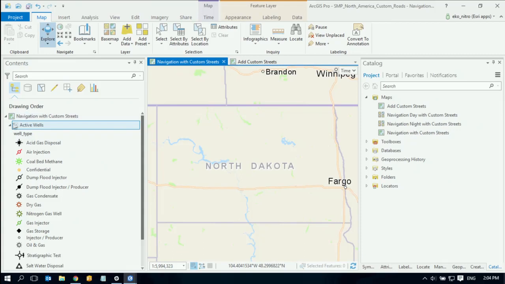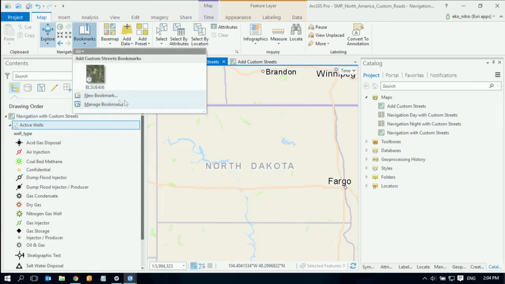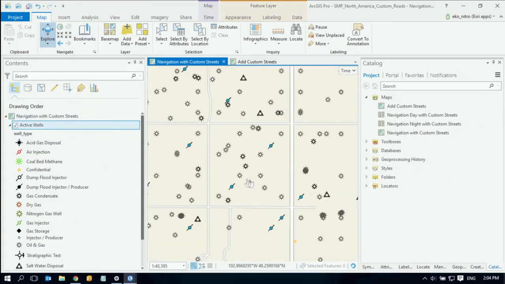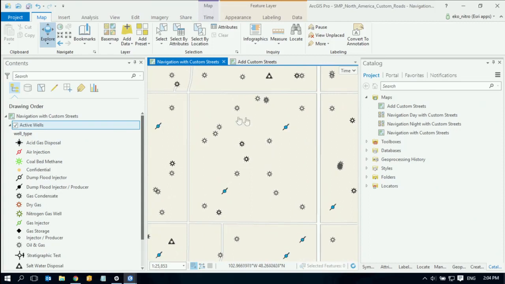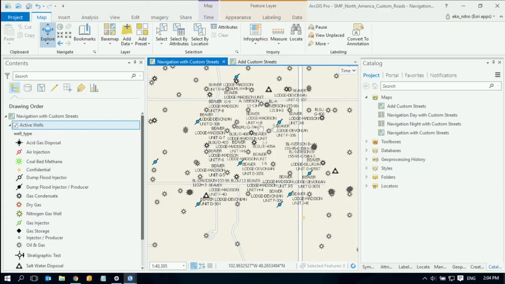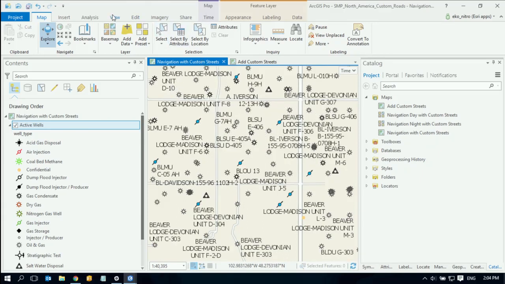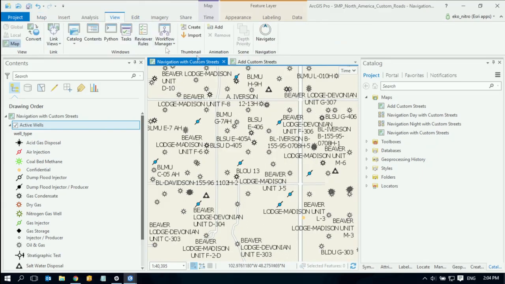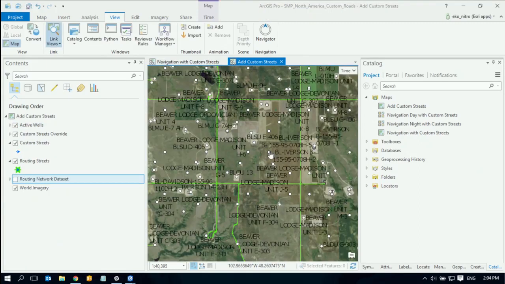Oops, of course it zooms to the extent, so we'll go back to our bookmark. And we can see here that I've got some wells that are in the middle of this field, and the roads are kind of going around the outside. So what I'd like to do is look at this same area in this other map called Add Custom Streets. That's where we'll do our work for adding in new roads. I'm going to click Link View just so that when I click here, we'll be right at that same area.